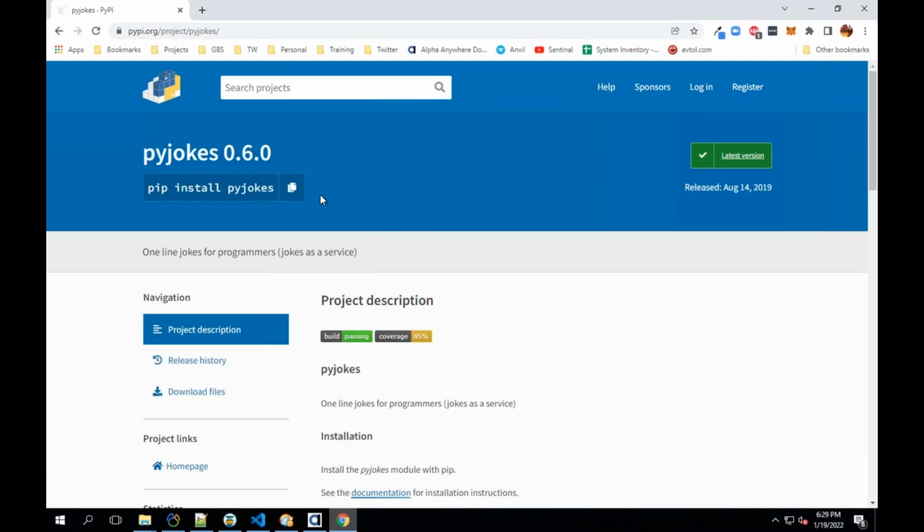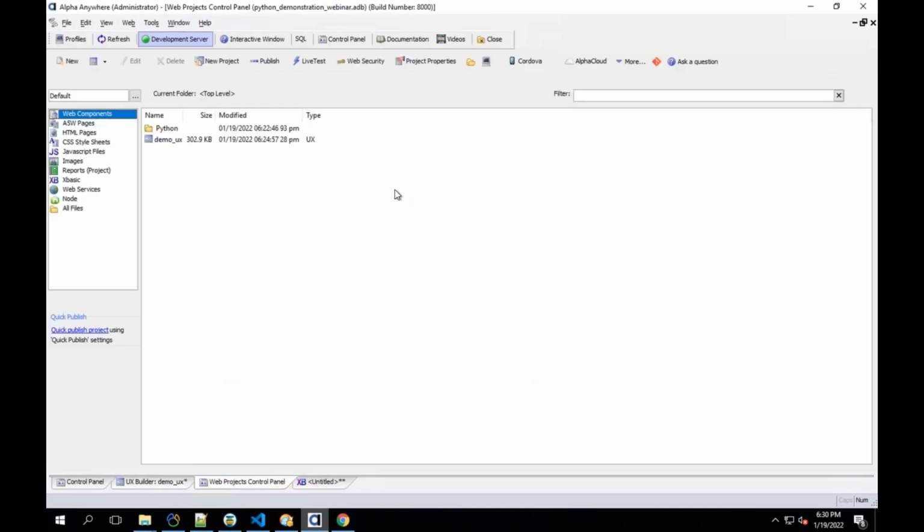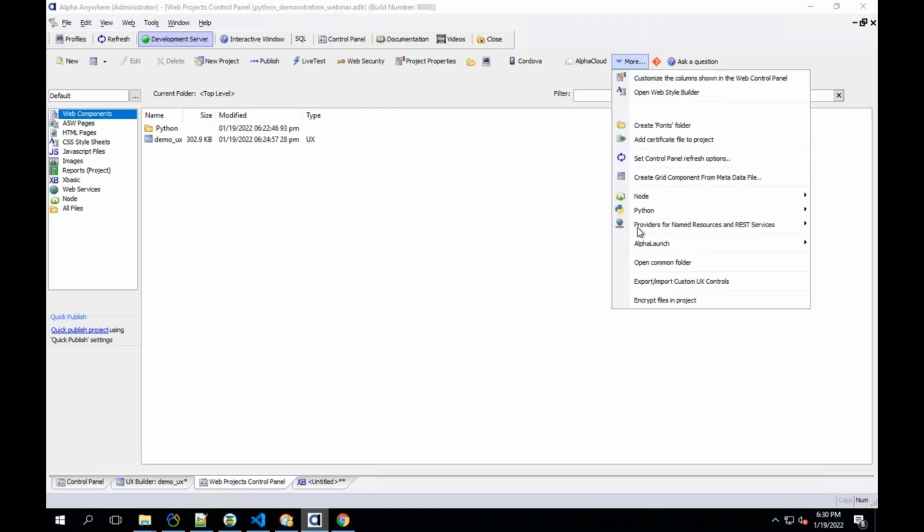Now, normally you would do a command line instruction after you've installed Python and do some command lines to do that. Alpha doesn't want you to have to go through that work. So I'm just going to copy PyJokes here. I'm going to go back into Alpha and I'm going to go back to our web projects control panel. So you'll remember that when I went to more Python, we had two options. We had one called create a Python folder, the other one called install a Python package. Well, in this case, I want to install a Python package.